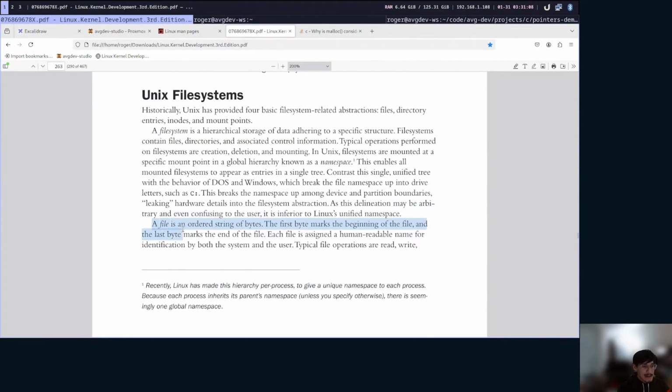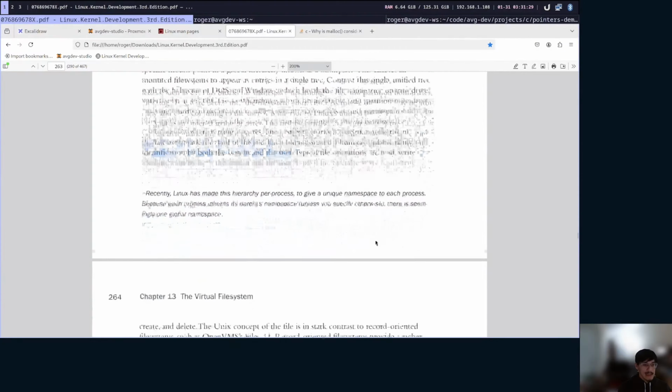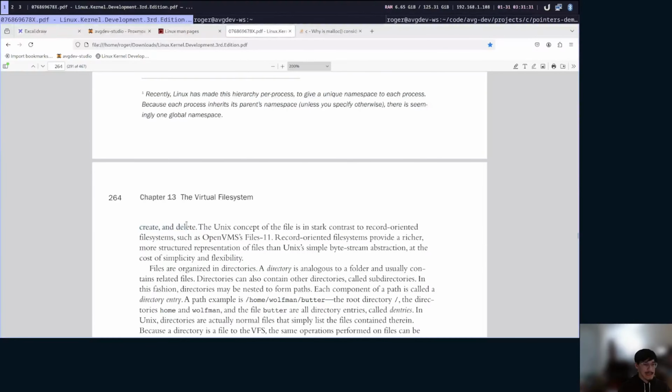A file is an ordered string of bytes, so just a chunk of data. The first byte marks the beginning of the file, and the last byte marks the end of the file. Each file is assigned a human readable name for identification by both the system and the user, so a file name. Typical file operations are read, write, create, and delete.